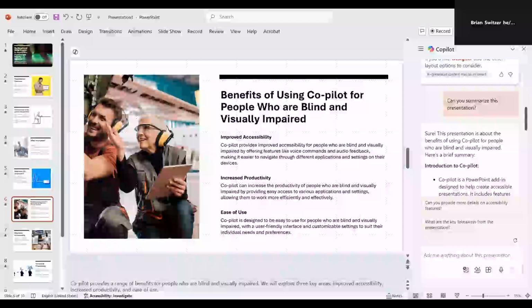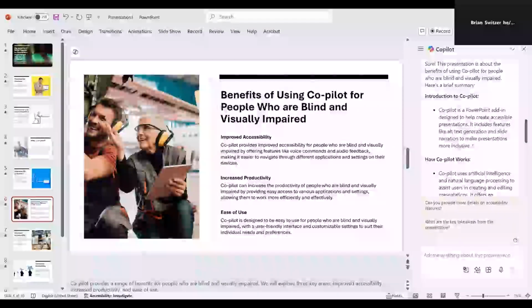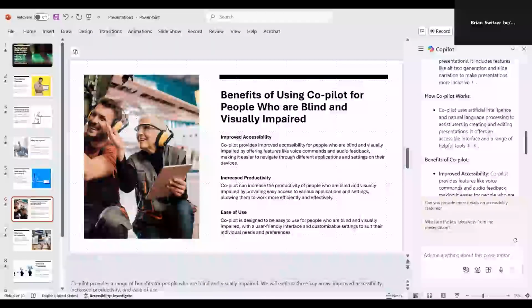Sure. This presentation is about the benefits of using Copilot for people who are blind and visually impaired. Here's a brief summary. Introduction to Copilot. List with one item bullet. Copilot is a PowerPoint add-in designed to help create accessible presentations. It features like alt text generation and slide narration to make presentations more inclusive. How Copilot works. List with one item bullet. Copilot uses artificial intelligence and natural language processing to assist users in creating and editing presentations.